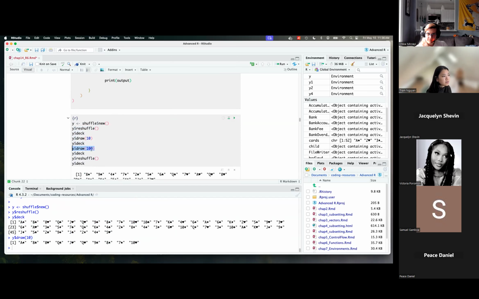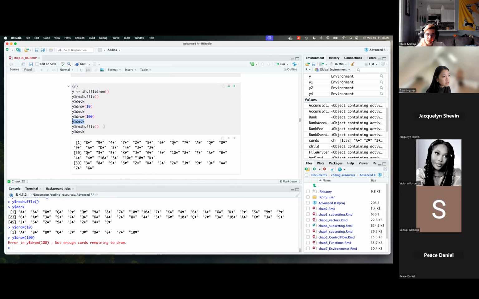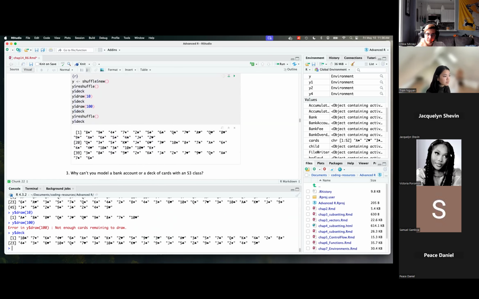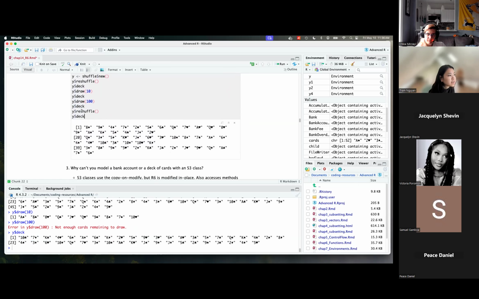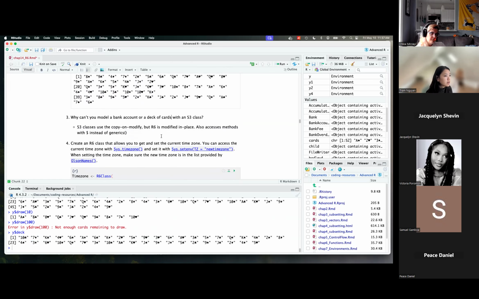And we can also test, for example, that stop error. There's not 100 cards, we know that in our deck, so we can just try to draw that amount, but it should print that there's not enough cards remaining. So we can check that our error is working as well. And you can just keep going through your deck, reshuffling and then drawing. So that's how we do that question.